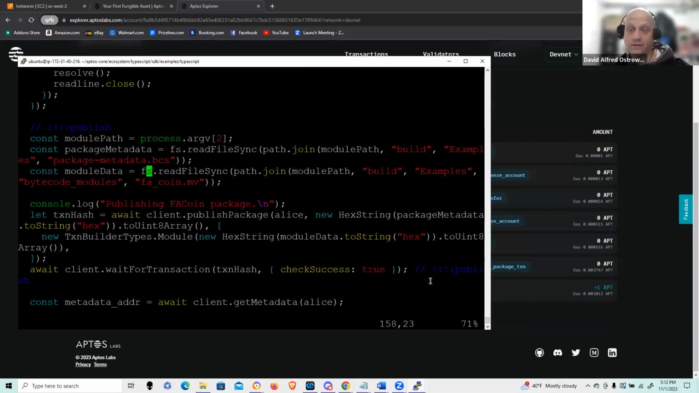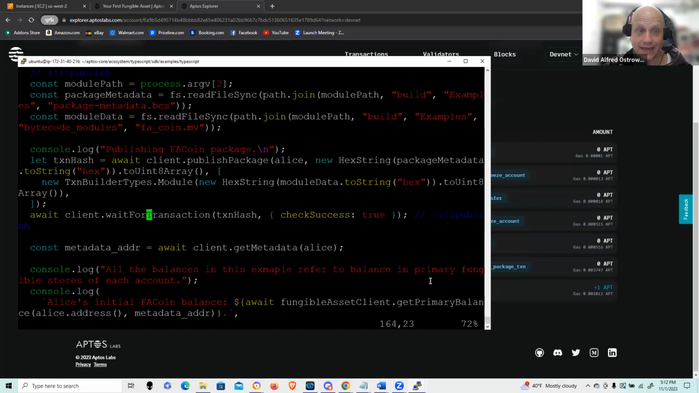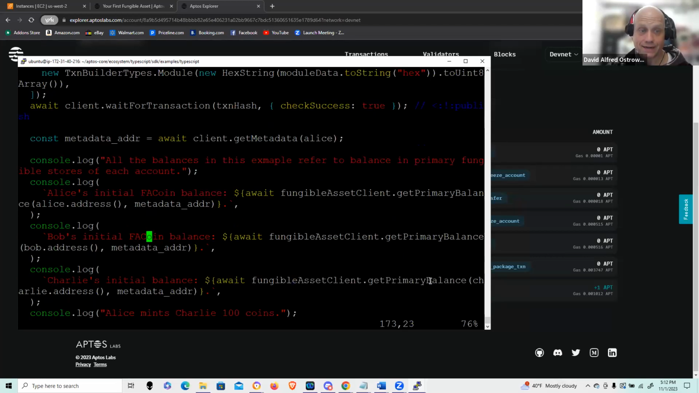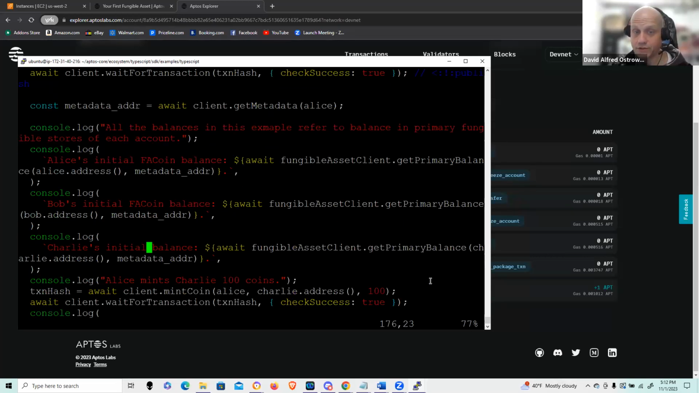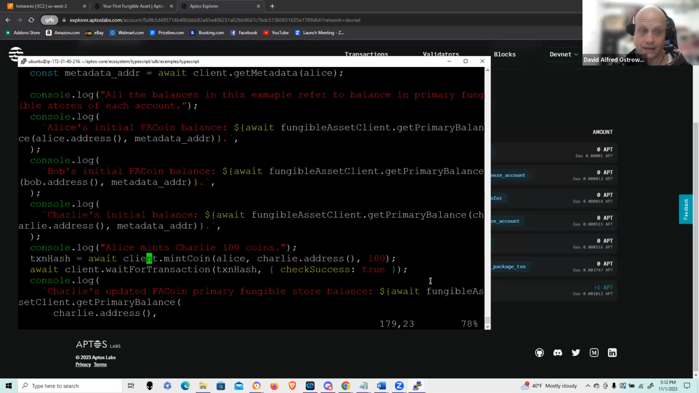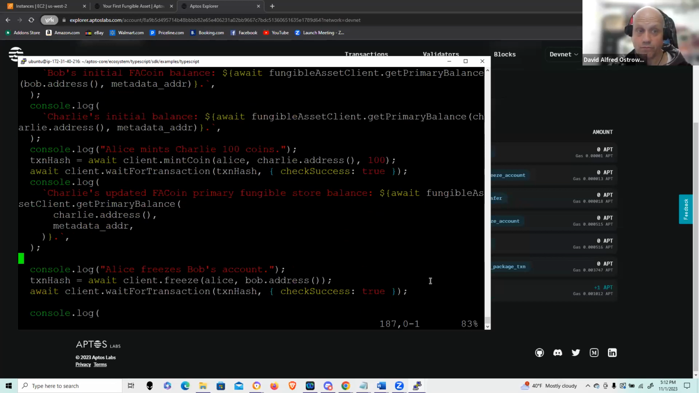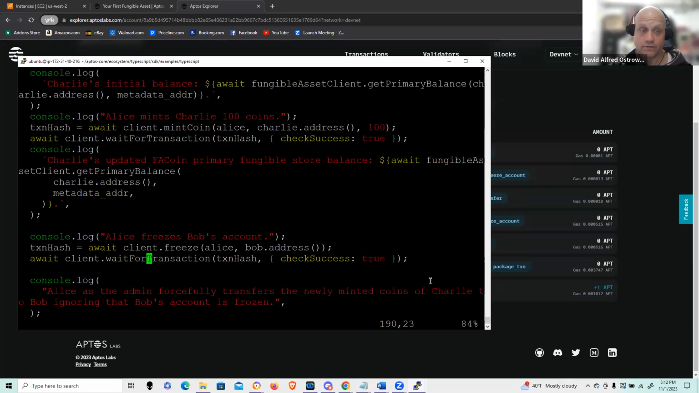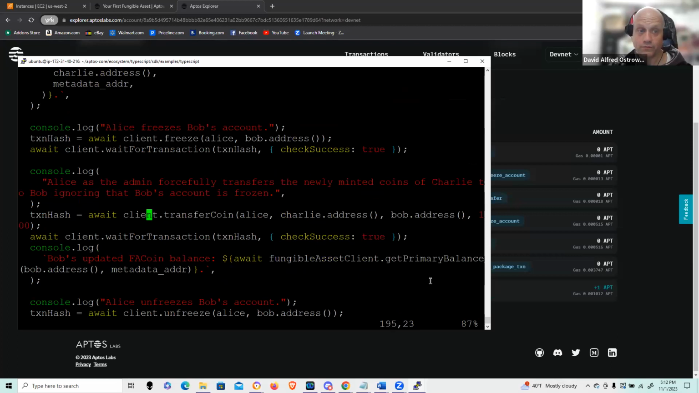Now here, the publish of the move modules is handled with the TypeScript code as we proceed. It does a read file sync, pulls in that move code and does an actual publish package. Grab the metadata and print out the associated balances for my 3 clients. Now we're doing the actual minting that's being managed by Alice. It mints 100 coins for Charlie, and then we just exercise the freeze.